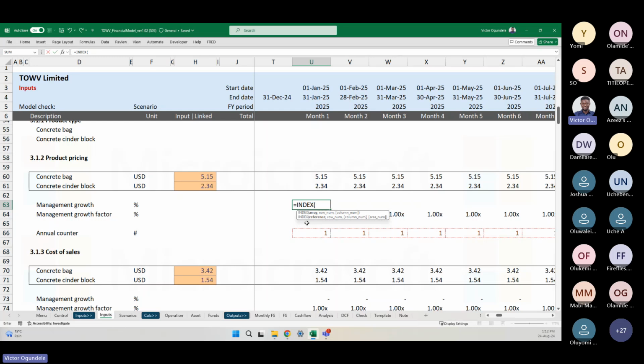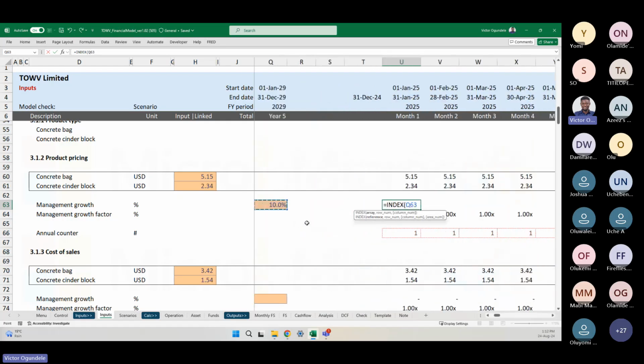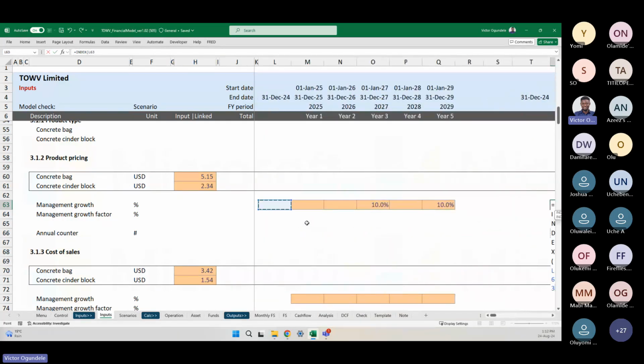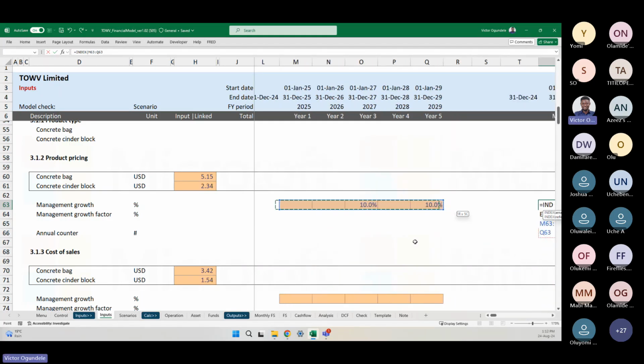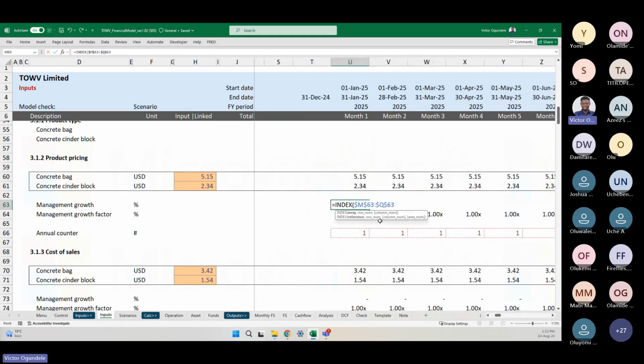So here we are going to use our index, right? So index, the first thing we need is our array, which is our output. So I'm going to highlight the inputs for year 1 to year 5. Lock it, keep that constant, comma. Then I'm going to match. Now this period, I'm going to match my start date. Start date. Okay. So you can keep the row constant.